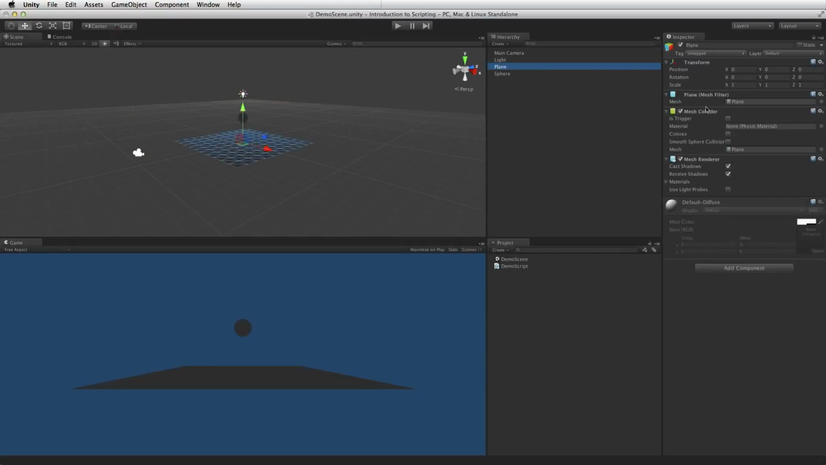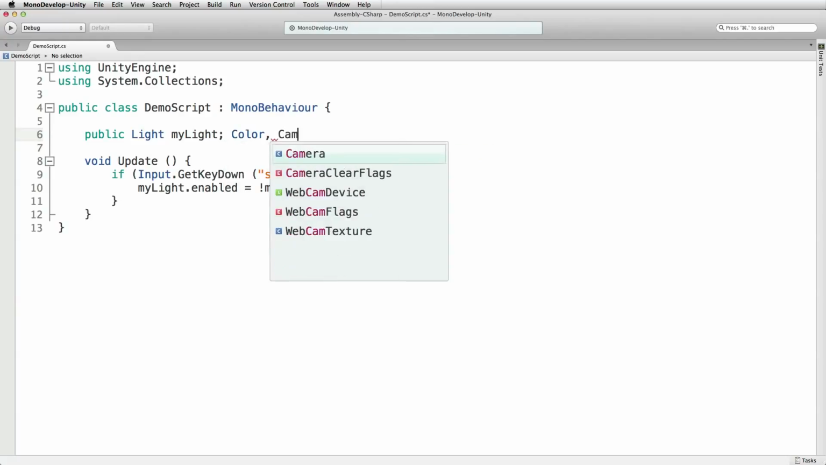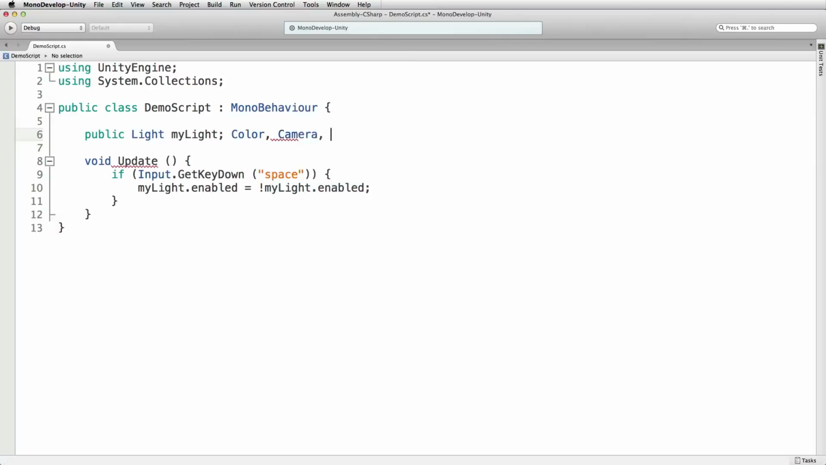Our mesh filter, our mesh collider, our mesh renderer, they're all types. Just as an example, you can see that we'll get some code completion here. I can have a color. I can have a camera. I can have a rigid body, and all of these things are types.